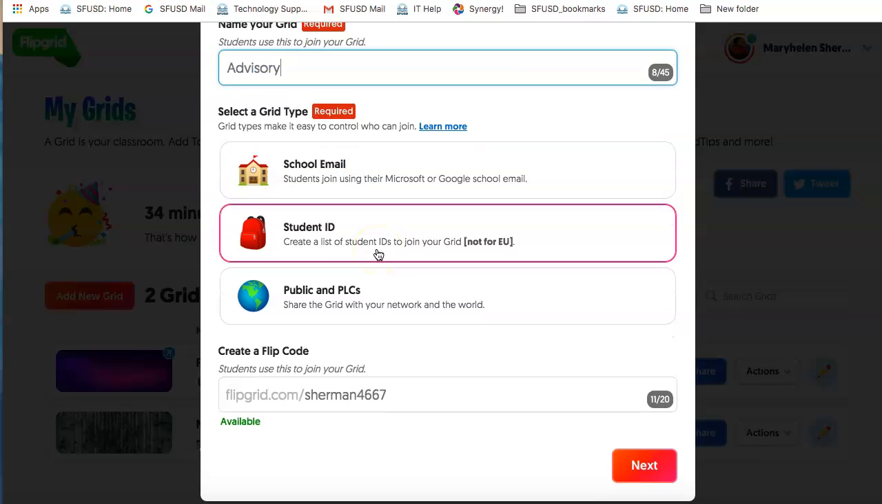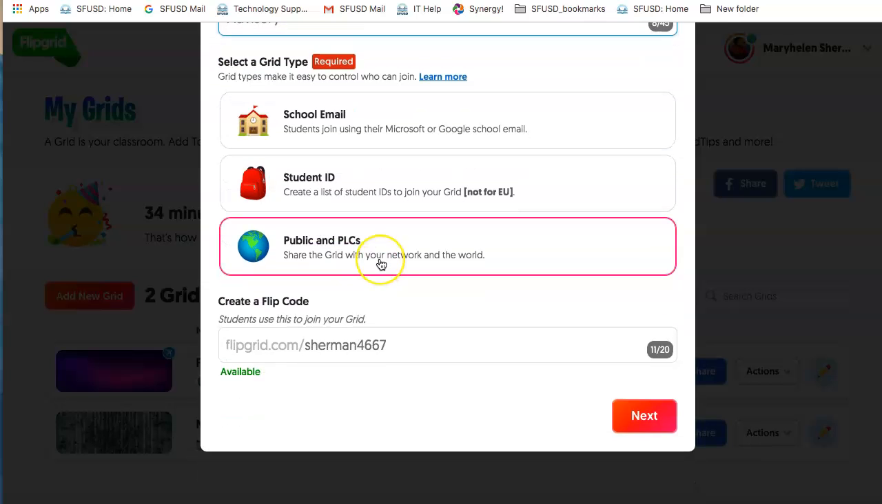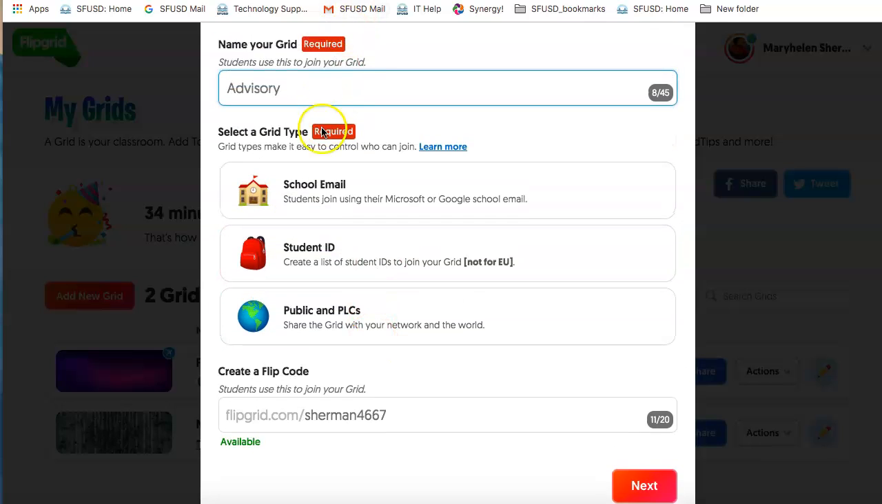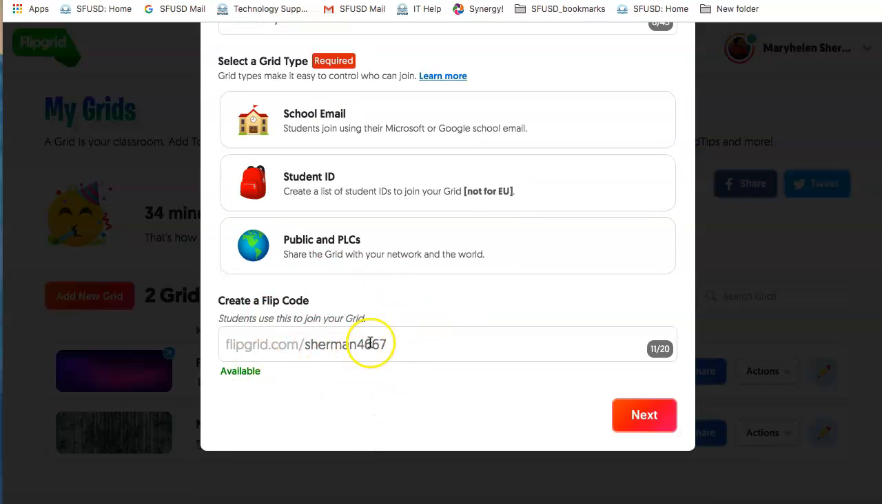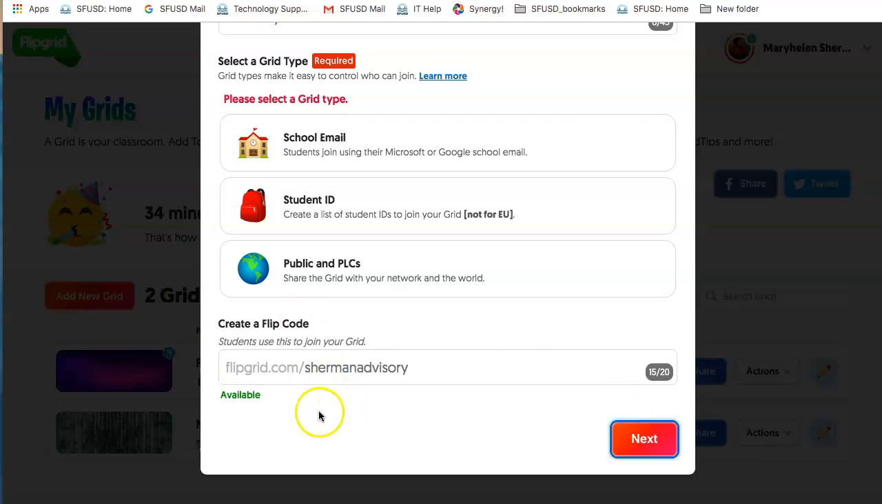You can also do it with student ID. And lastly, if not all your schools have access to a school-wide email, you can do public and PLC, or you can do that for PDs as well. So I named it Advisory. This is the flip code that students are going to use to join my grid, and I want to name it Sherman Advisory. Great, and it was available.